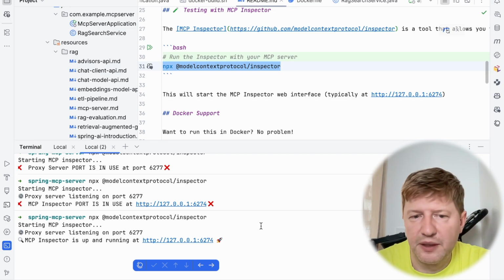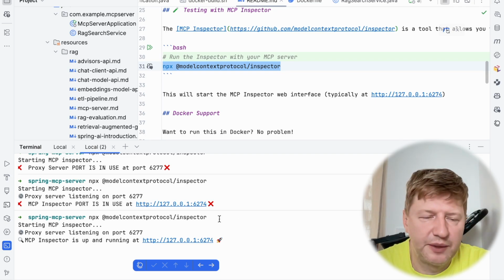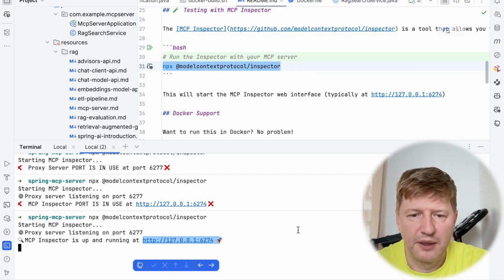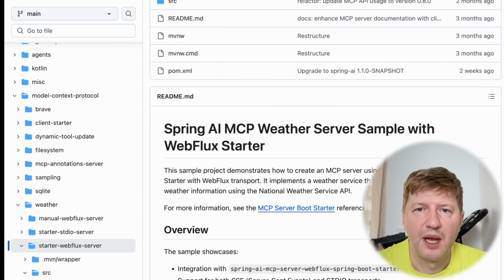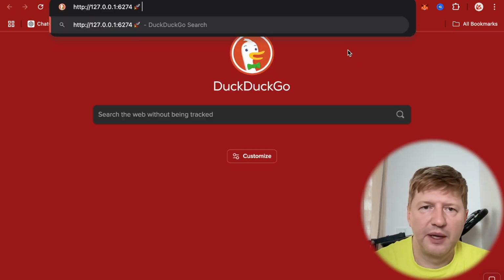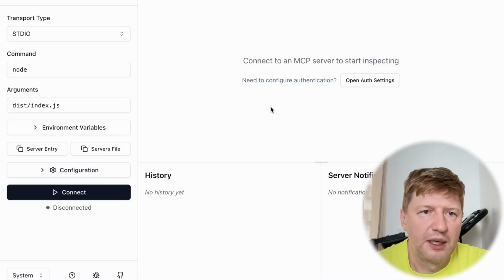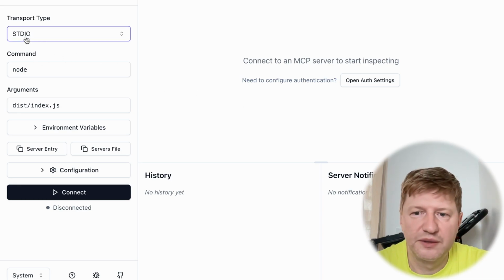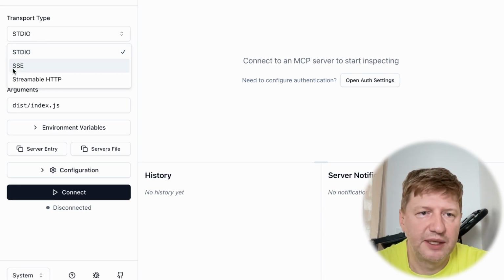Okay, there was an instance I ran previously when I was preparing for this video. Now we have it here. It's up and running on this kind of URL. And we can go here and just trigger it. So what do we have here? We have the protocol, and it's not local anymore, right? We have this SSE.